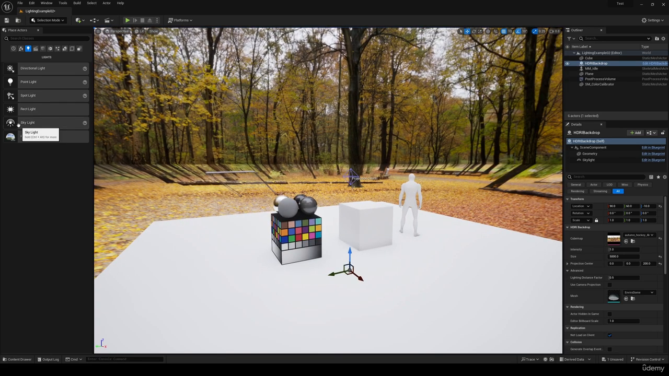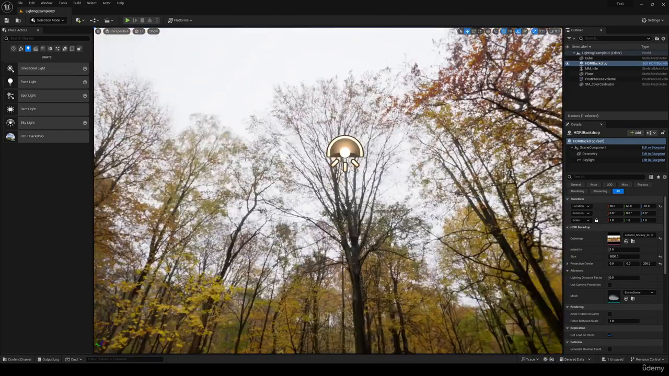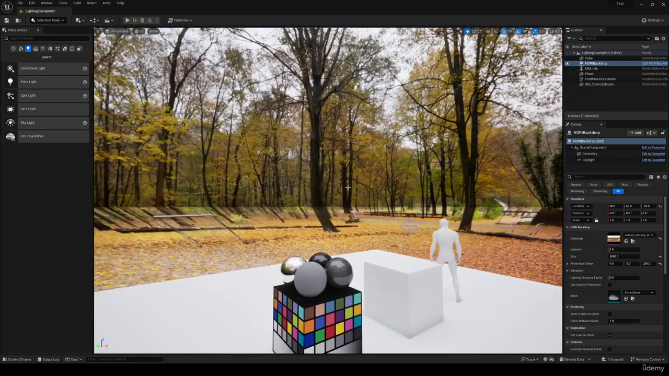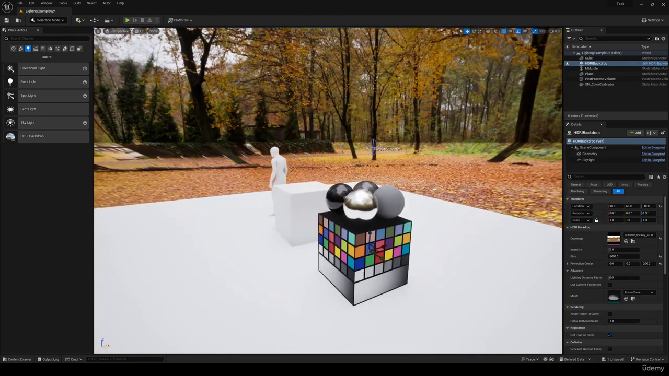This is another way of using HDRIs. The first one was the skylight. What that does is it only uses the lighting information but doesn't make a dome around you, and this makes a dome around you and uses the lighting information.